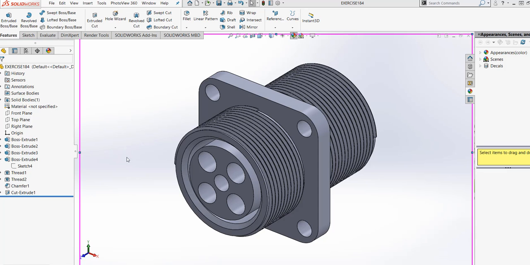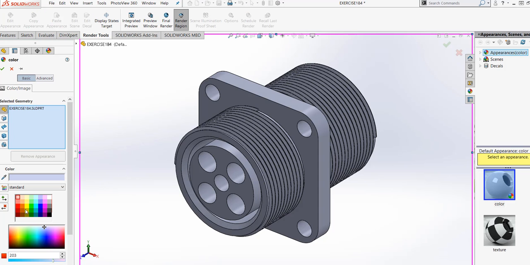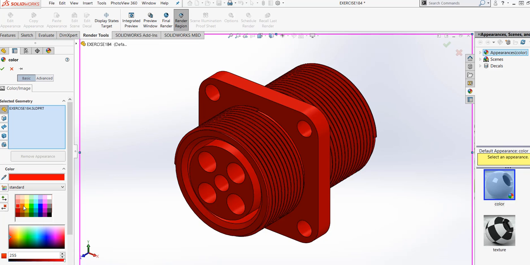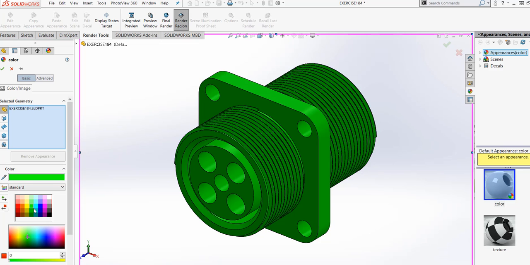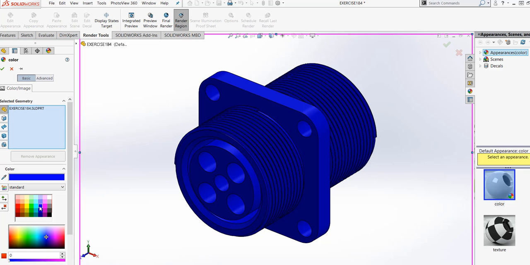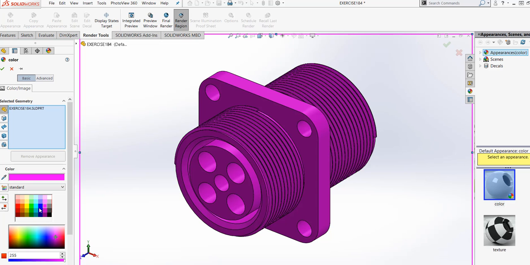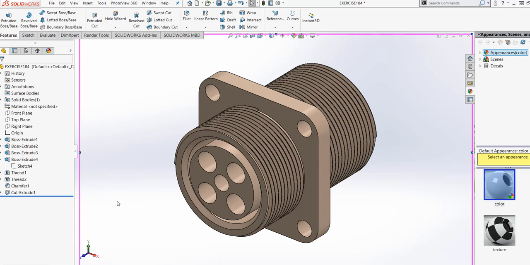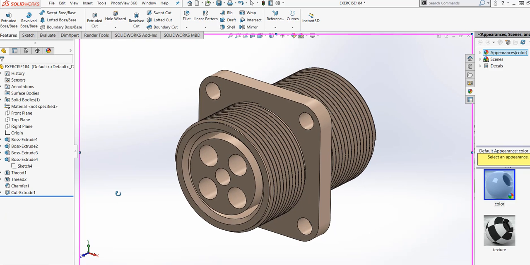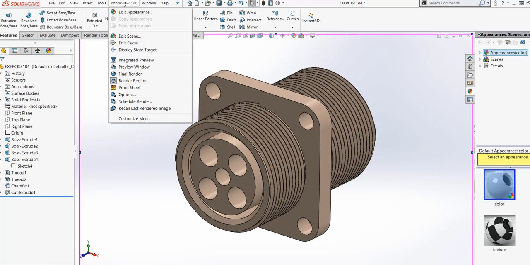Let's do the color. Red, yellow, green, cyan, blue, maybe this one. Okay. And let's do the render.